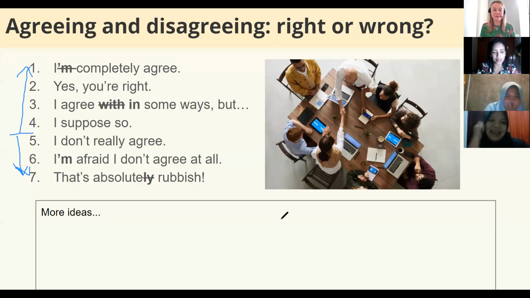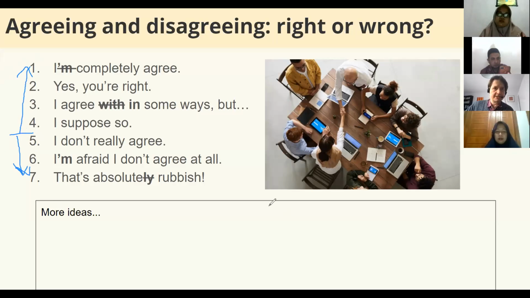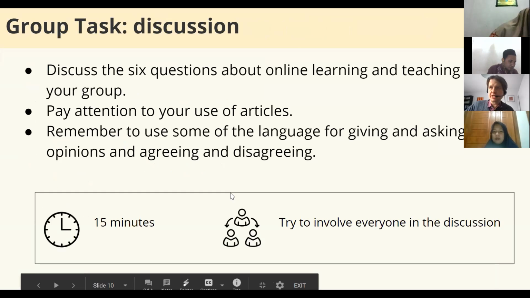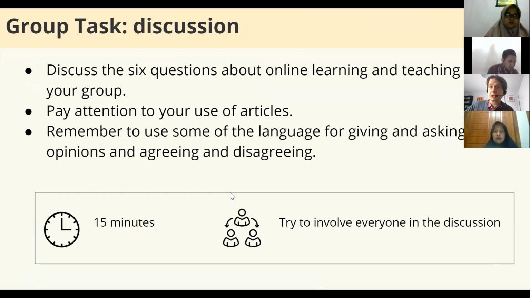So again, if you want to take a photograph or a screenshot of these expressions, hopefully you'll be able to use some of them in a few moments when we go into the breakout rooms. Great stuff. So hopefully you've taken pictures of at least the questions. I will share the questions again with you when we're in the breakout rooms, those 6 statements.